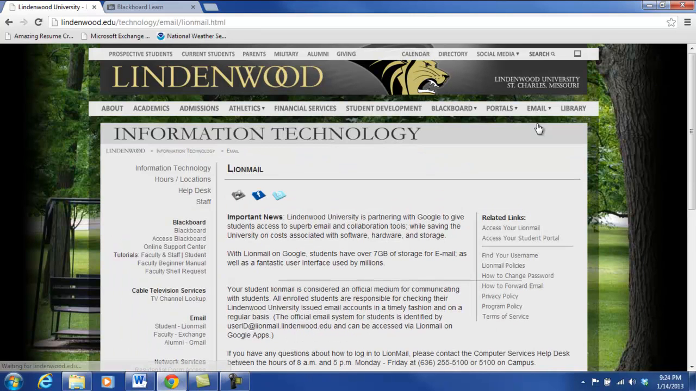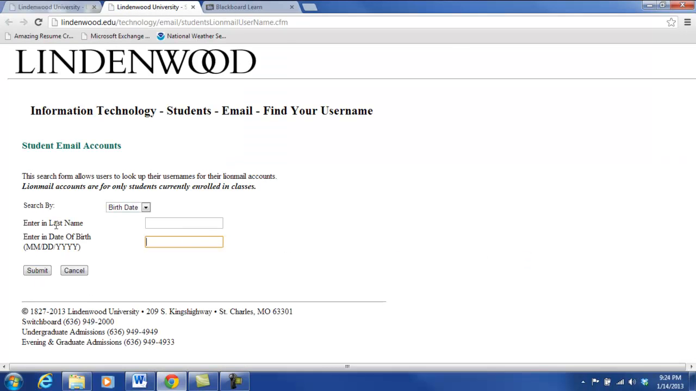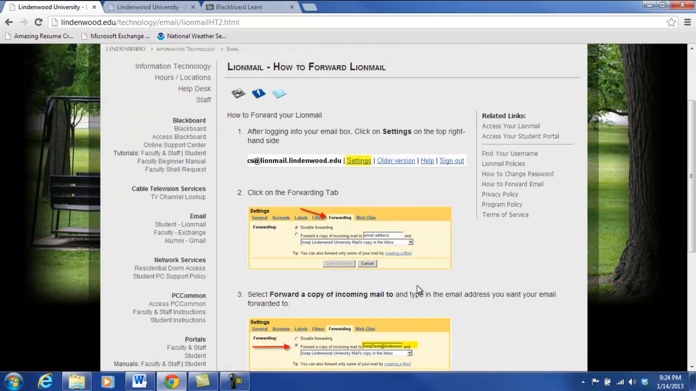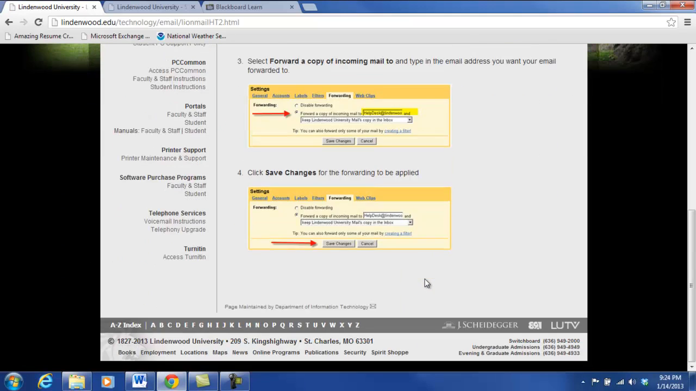Go ahead and click on that, because over here to the right on the related links, if you don't know your username or your password or anything like that, you'll click on Find Your Username. It will ask you to enter your last name, date of birth, all that good stuff. If you already do know your Lion Mail username, but you want to forward it to a personal email account or even a work email account, all you've got to do is go to How to Forward Email there. It gives you step-by-step directions on exactly how to do that.